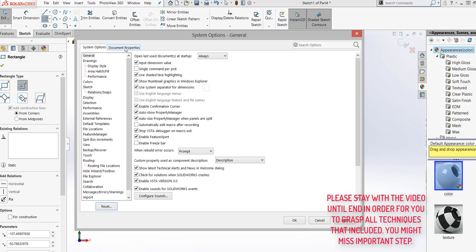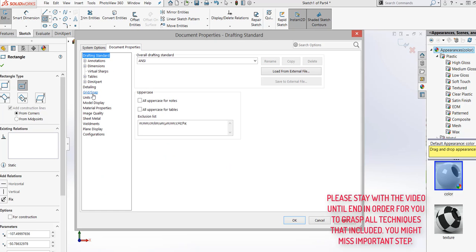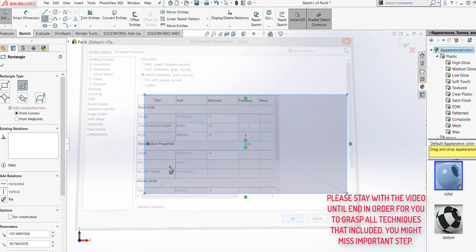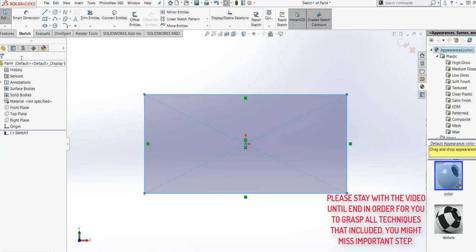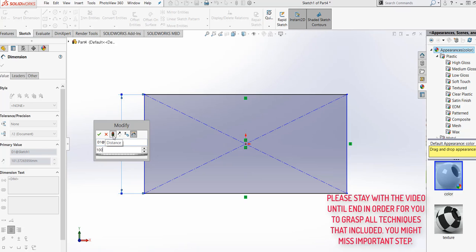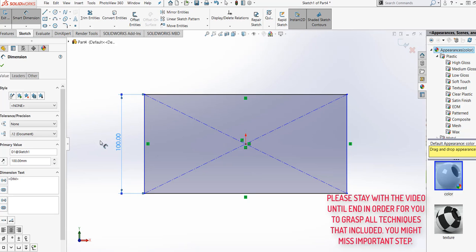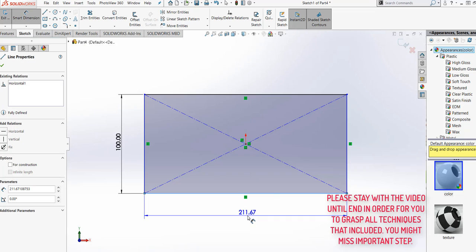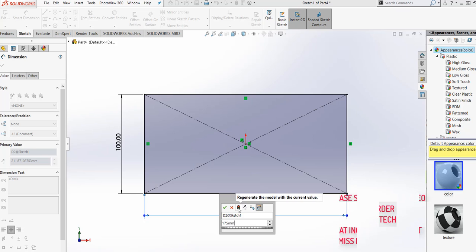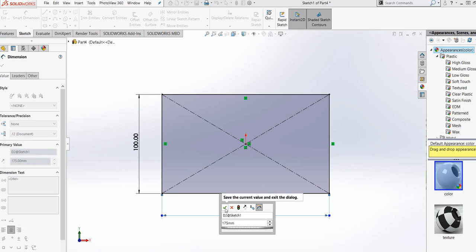System options, General, open the Document Properties and pick the units. Let's do millimeter. Okay, close that, and then put a dimension. That's 100, and then click OK. Let's do 0.75, the unit is millimeter. Regenerate the model with the current value, and then click Save.